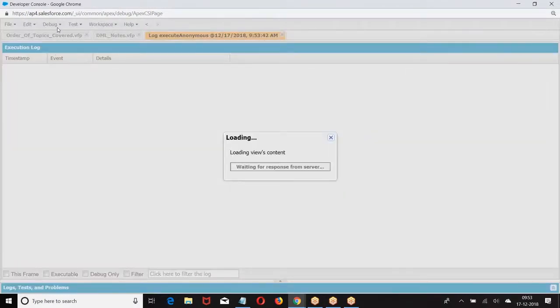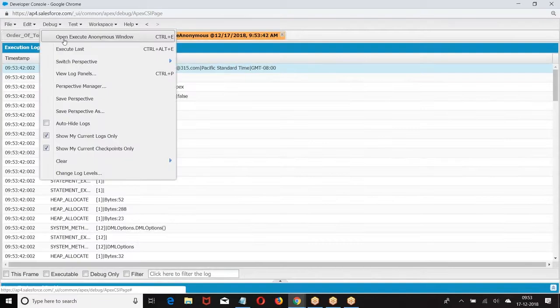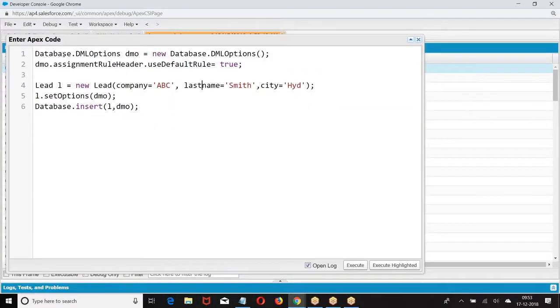Right, boss? What did I do? Create an option, Database.DMLOptions. In that we have a variable called assignmentRuleHeader. Either we can give useDefaultRule equal to true or assignmentRuleId, the ID of the assignment rule. Are you clear? Either you can take the default active rule or any one specific rule and assign the record. I hope you are good with this.